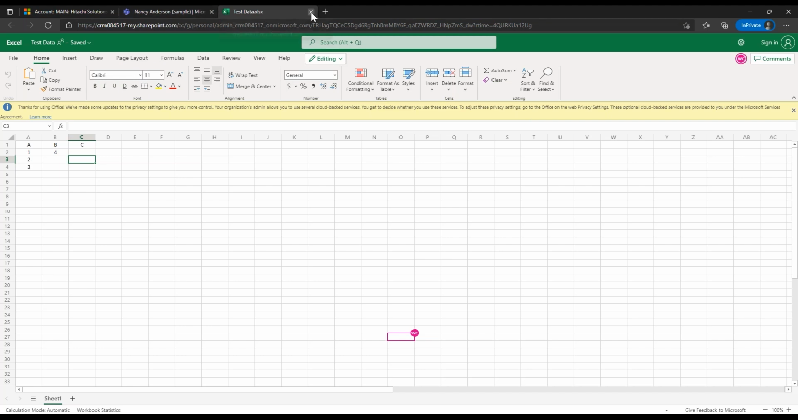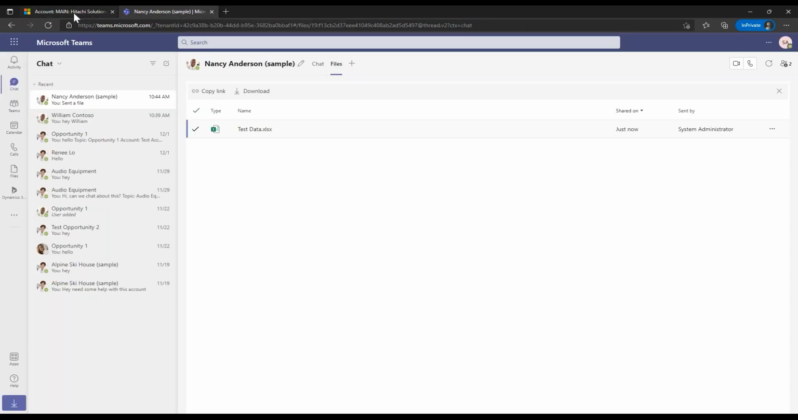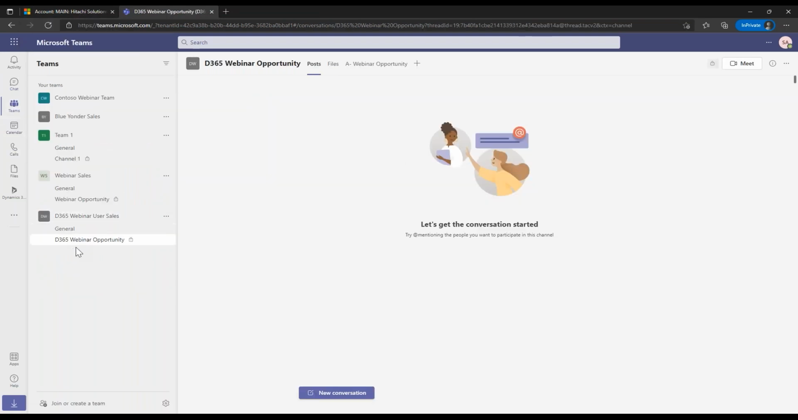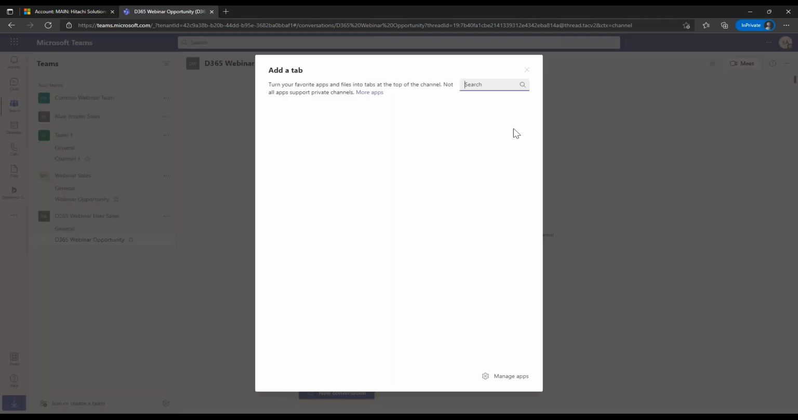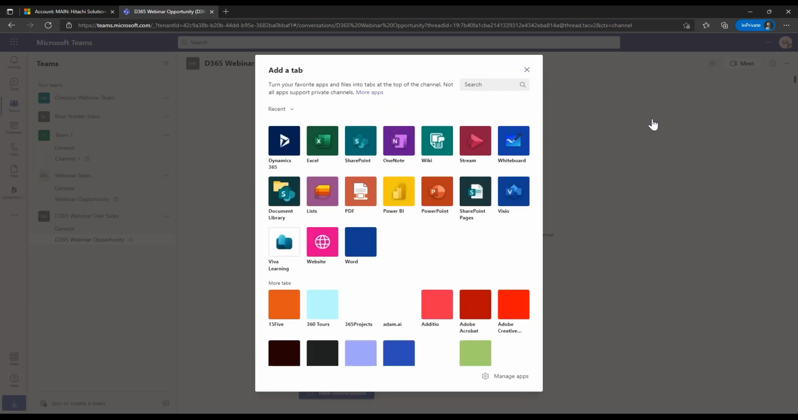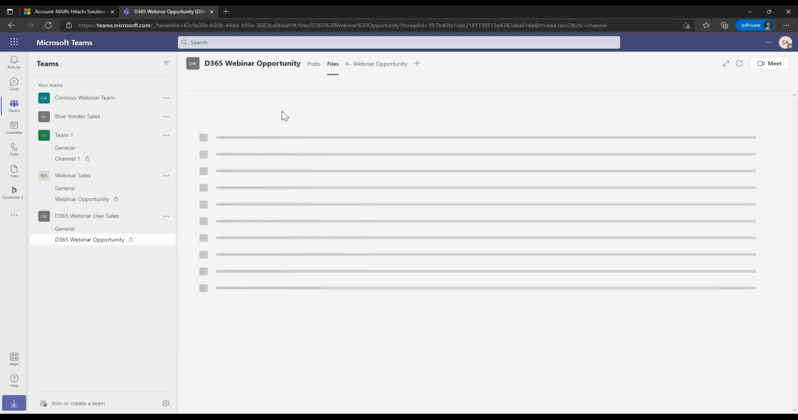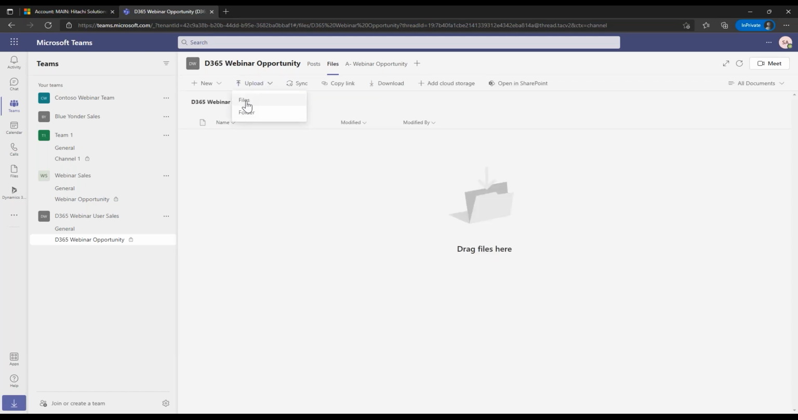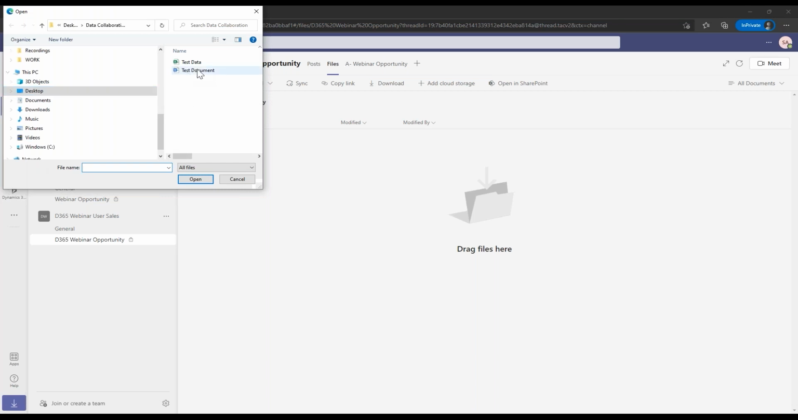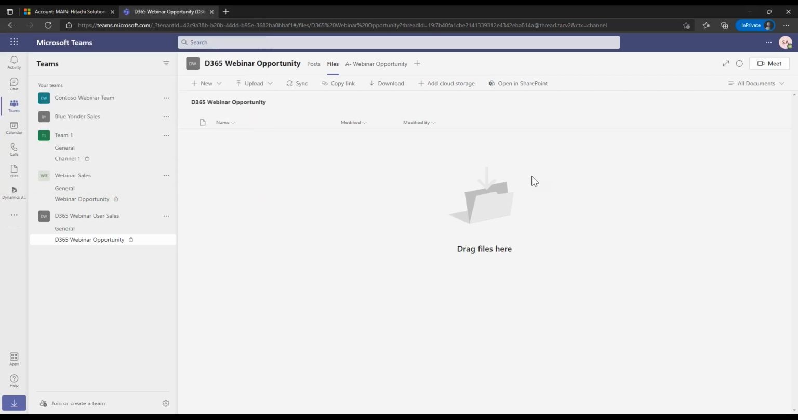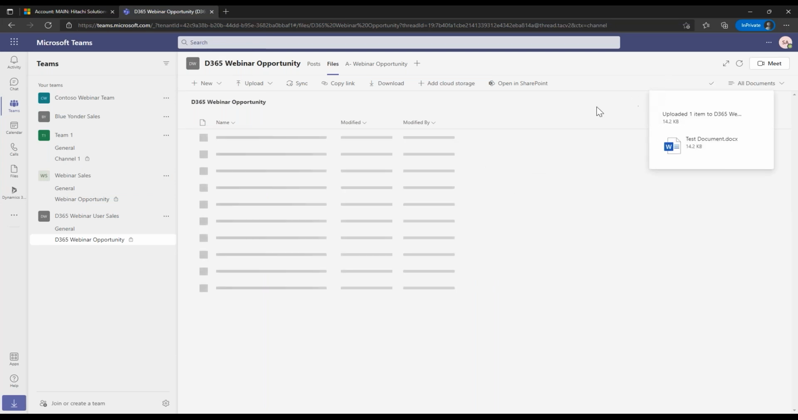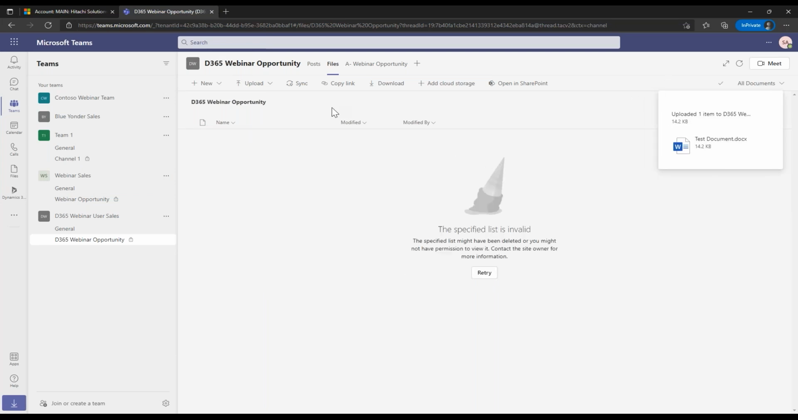The next way of collaborating over documents would be this. You go to Teams, and let's say I want to talk to Renee on a specific opportunity, and I'm sharing some quotes or some presentation with her. So what I can also do is click on files and upload a file. So let's do this document. This document is being uploaded right now.